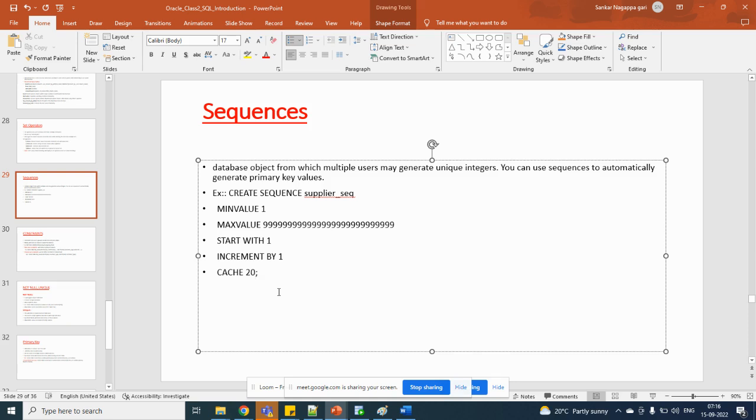For accessing sequences, what will be the functions? Those are pseudo columns, right? We have to use curval and nextval. What is curval? Can anybody tell me? What is curval? The current value of the sequence. Okay.